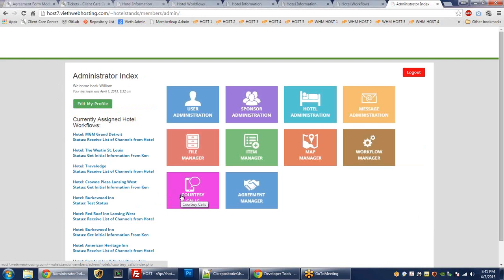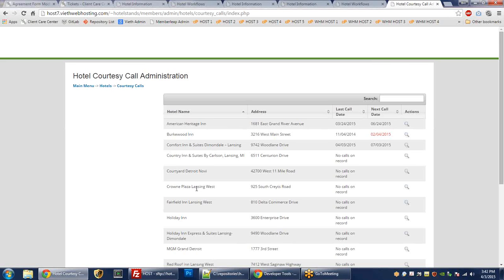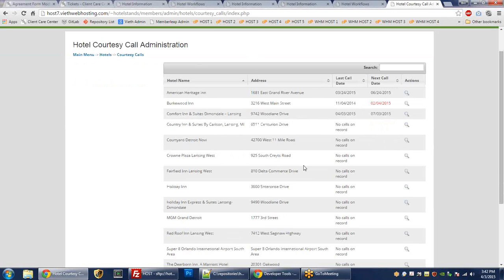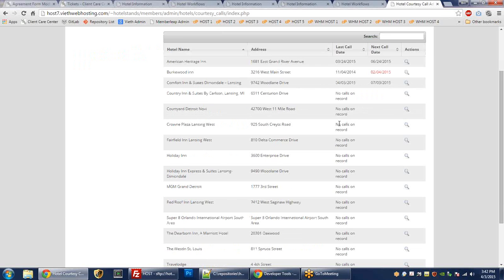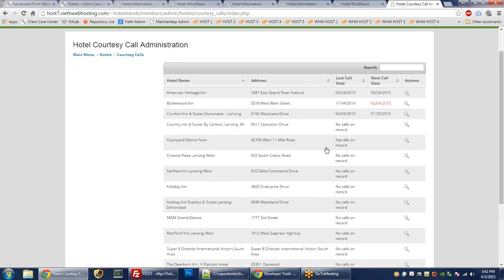Courtesy calls, another thing that I added recently. This will help you track any courtesy calls for hotels and also notify you when the next ones are due. So if we click here, you'll see we get a list. This is just a list of different hotels, hotel name and address, and then we've got last call date and next call date. So these are the last times that we've called, and you see, we'll have data in here. These are just all ones that I've added, so obviously there's no records yet. But these are the ones I've been testing with.